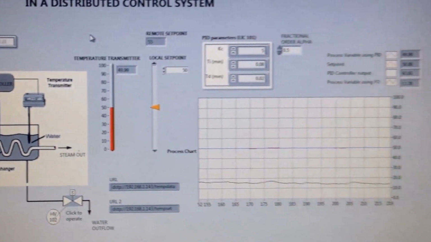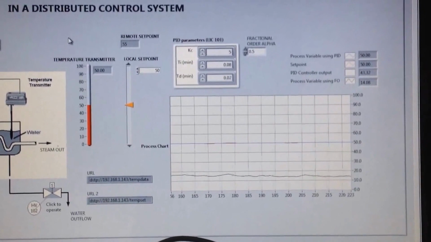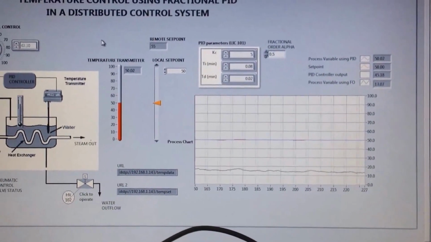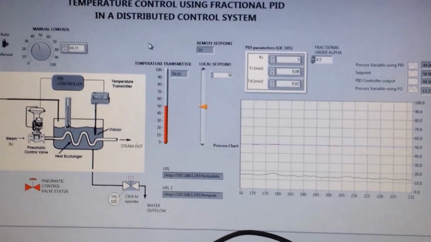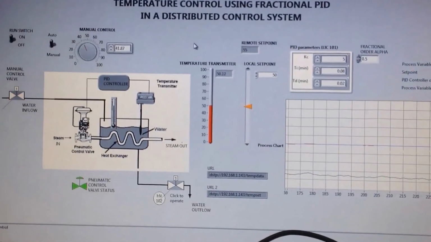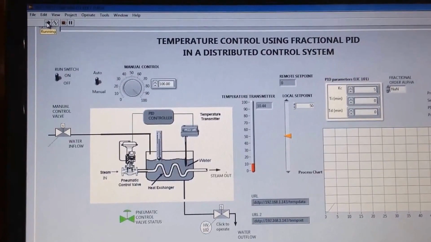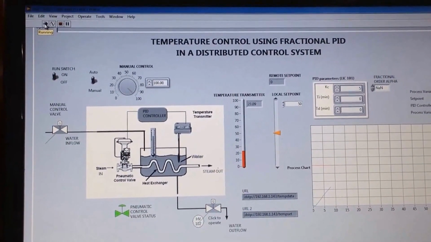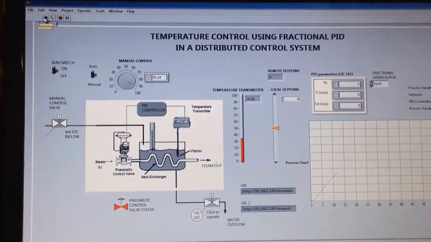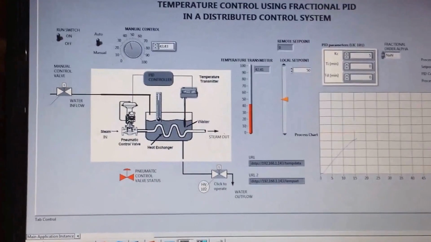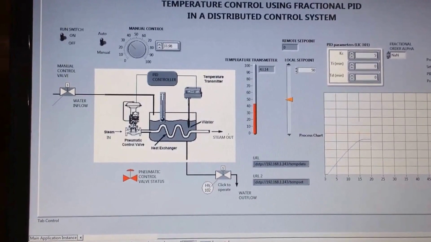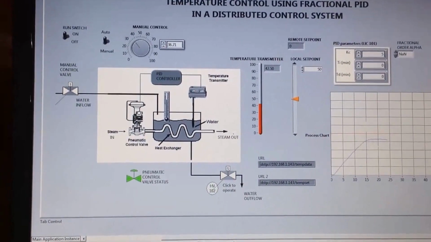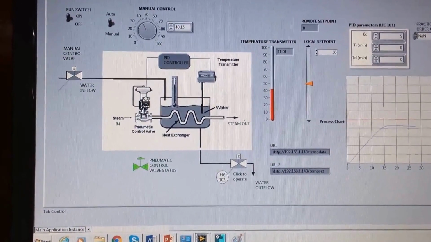So both local and remote PC displays the same screen. All parameters are plotted on the screen. We will now demonstrate the operation of the PID controller in different modes. The first mode is proportional. As you can see, we switch off the fractional order, and the integral and derivative are both set to 0.